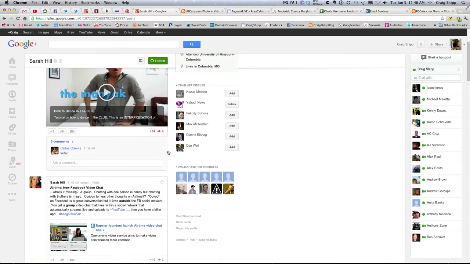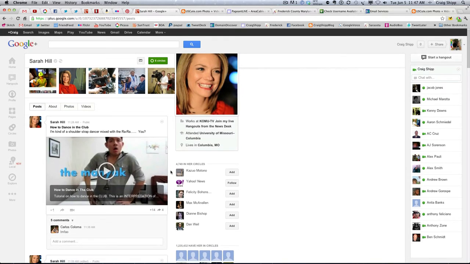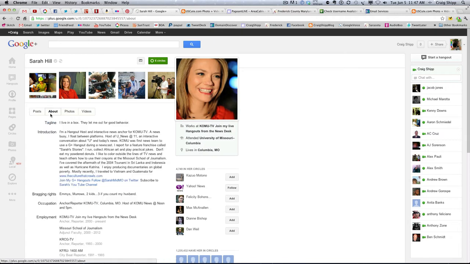And I am very lucky because you can see here she's been circled by 1.25 million people, and she has only circled 4,749. So she's circled a pretty small percentage of the people that have circled her, and I feel fortunate that she has circled me. I can go to the About page again, and it tells you all about Sarah Hill and what she's up to. She does newscasts, and she uses Google Plus Hangouts to interact with people while she's doing her newscast. It's really a fantastic use for Google Plus Hangouts.